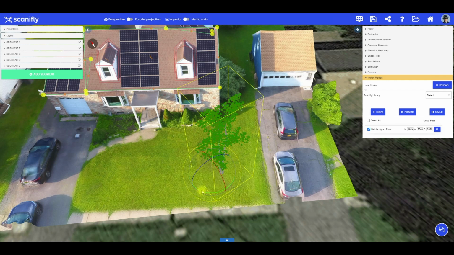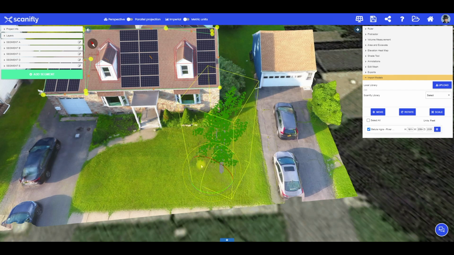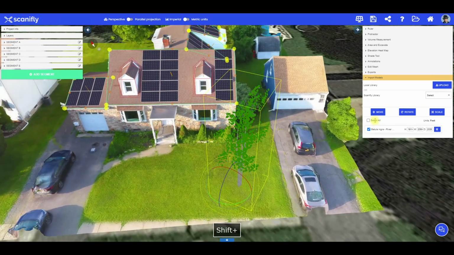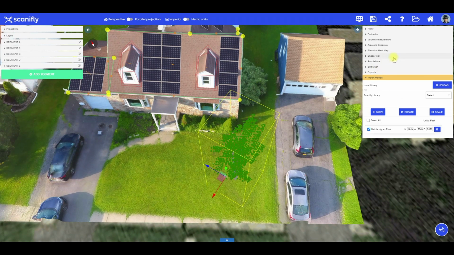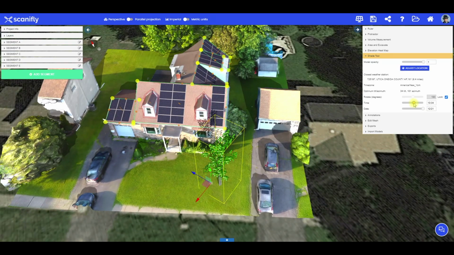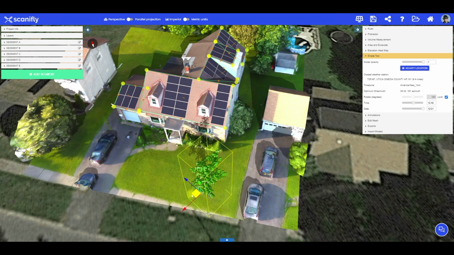Okay, now you can rotate this as well on the X and Y. You can rotate on the Z as well. Let's move this over. Here we go. Let's go back to that shade tool here. Okay, so it looks like there's going to be some shade, not much. So now we just move this over, move this out of the way here.